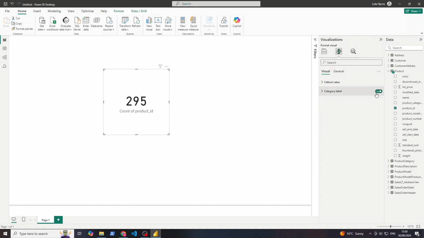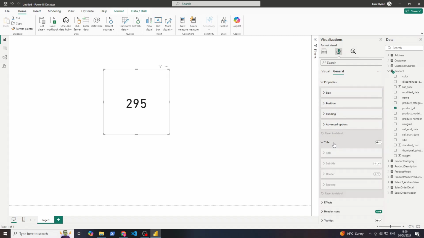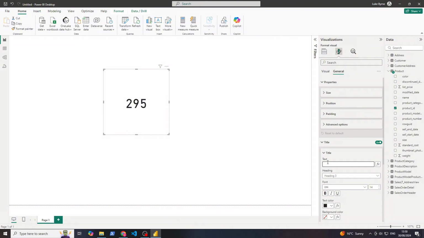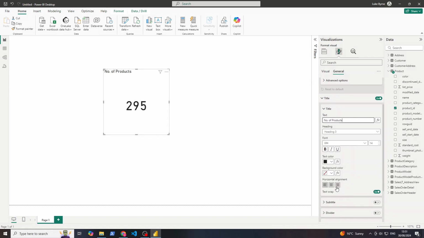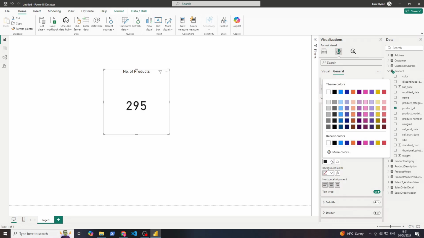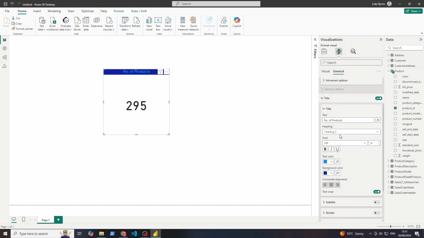What we can do here is switch off that category label. That's that count thing there, switch that off. We'll go to general and we can turn on a title. And then we can call this number of products. And then you can see the title pops up there. And then you can do all of this stuff here to change what you want it to be. So colors, background color, which type of heading.